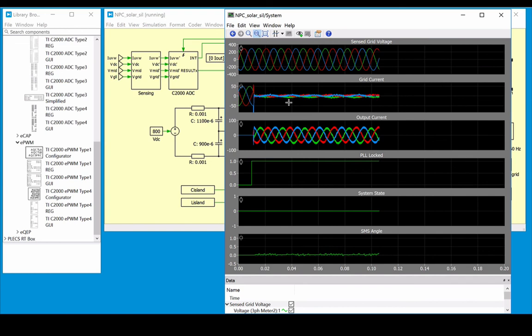At around 100 milliseconds, the grid is disconnected from the rest of the system via the opening of breaker 3, and the inverter forms an island. This situation is detected with the aid of the slip mode frequency shift algorithm, and the inverter shuts down within 10 milliseconds.